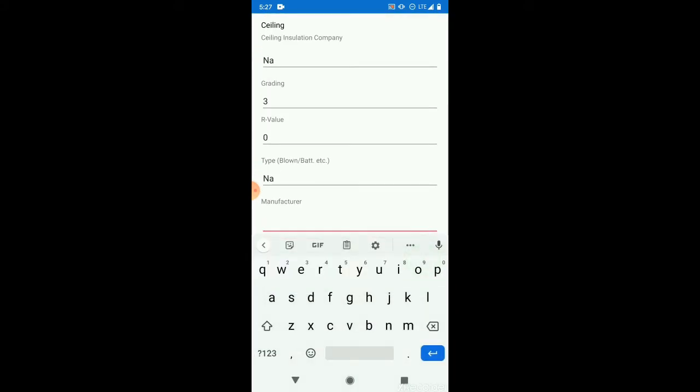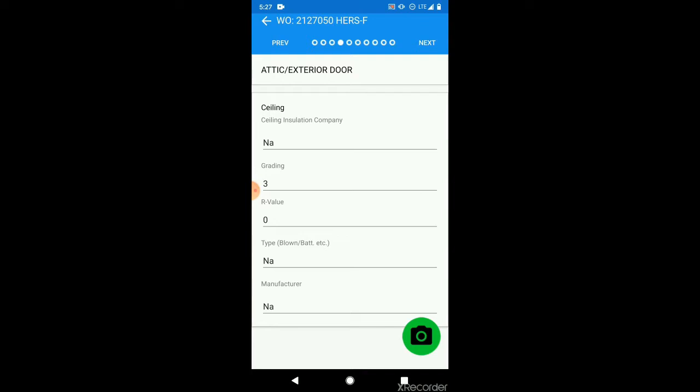But it is important to note that there is a requirement for this page to be filled out. Since we do not have a grading that is worse than 3, you can select 3 for whenever you do not have anything to identify. And then of course take a picture of the attic showing that it is uninsulated if that is the case, or an obstruction that prevents you from getting into the attic.